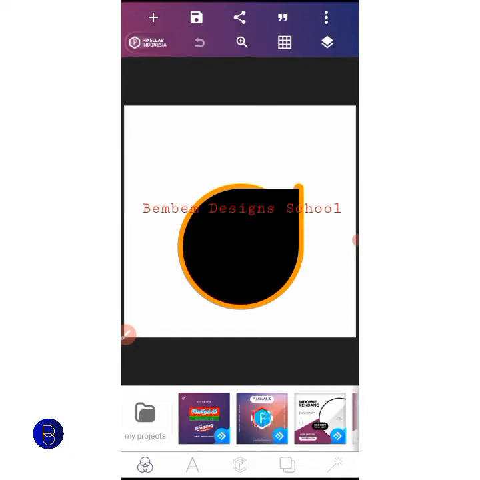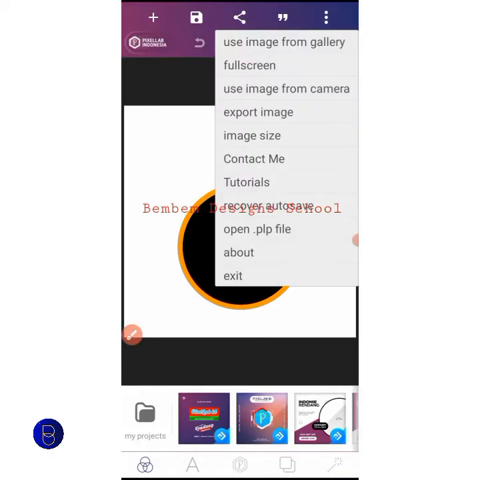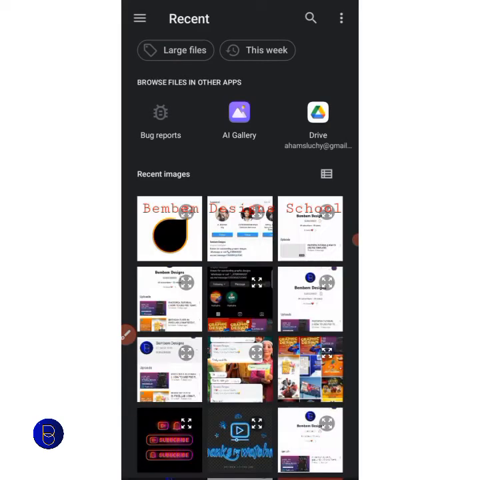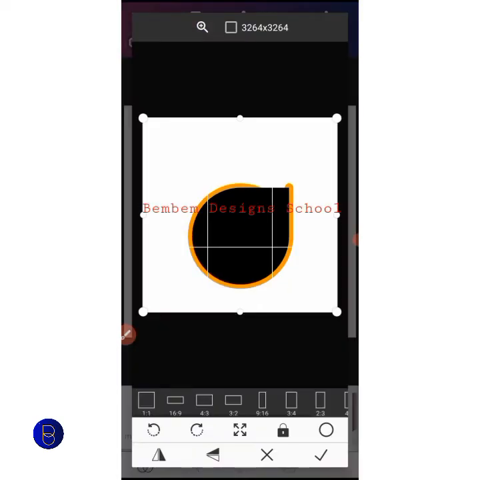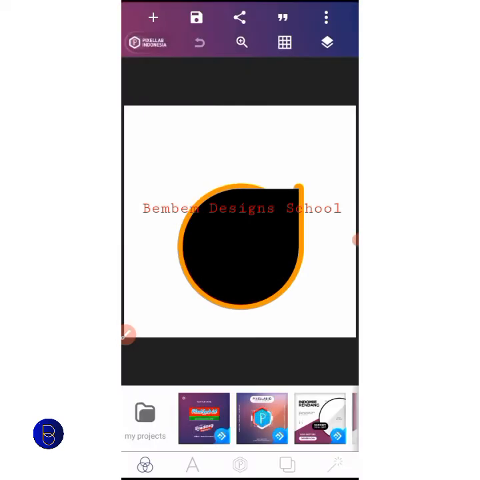So let's go over to the next icon, this one. When you click on that, it brings us a lot of options. You can use image from your gallery. When you click on that, it goes straight to your gallery to bring an image. Let me import what you just used. So this is the image you just saved. It brings it out for you.